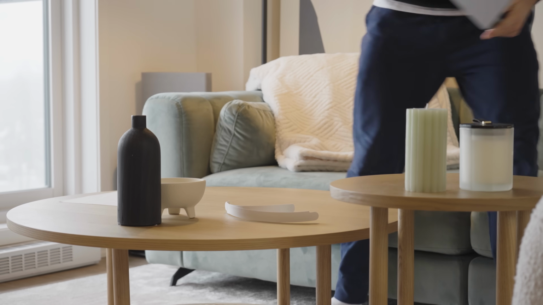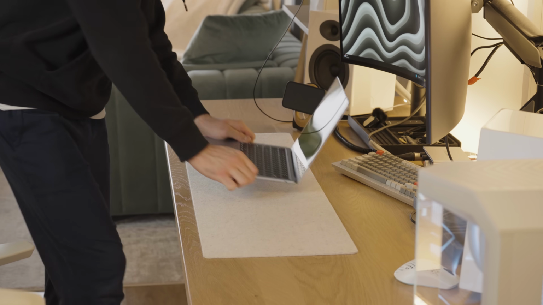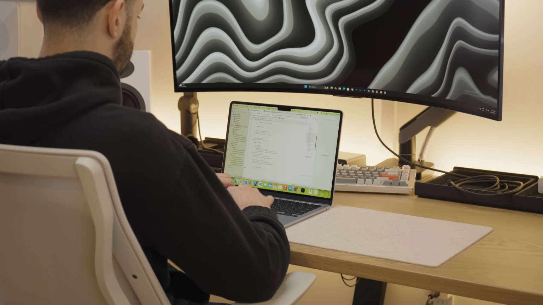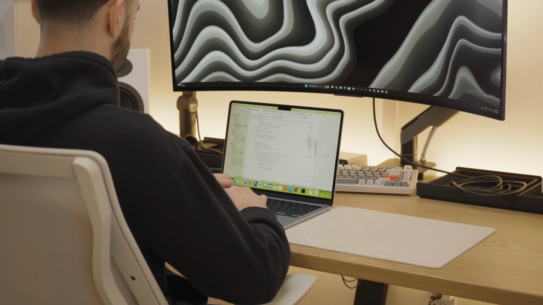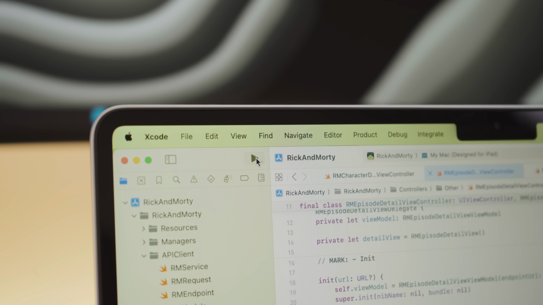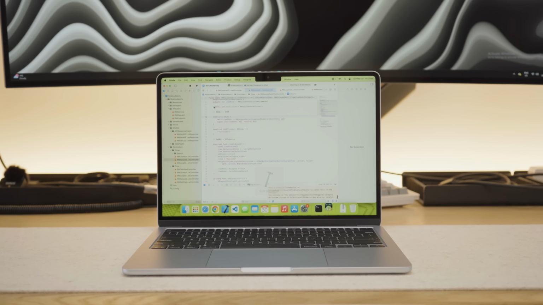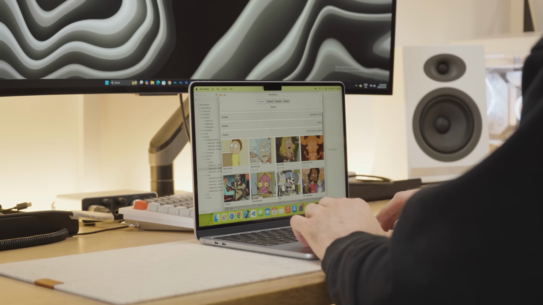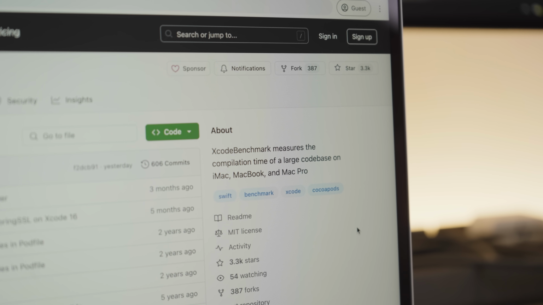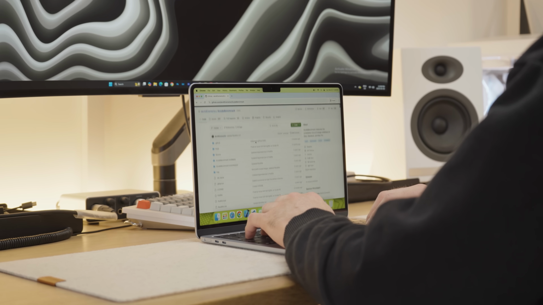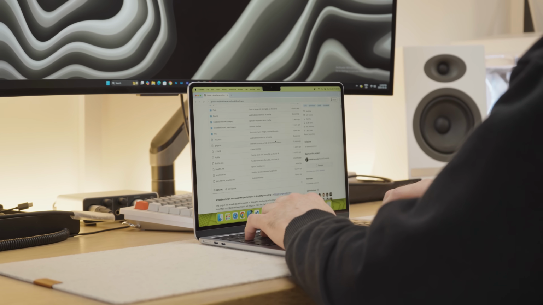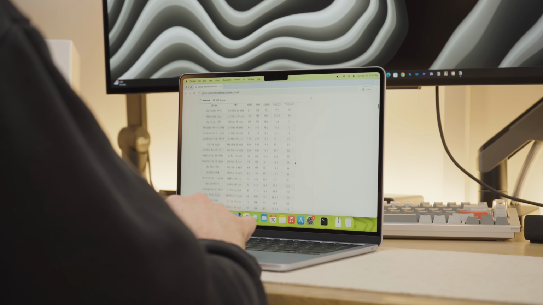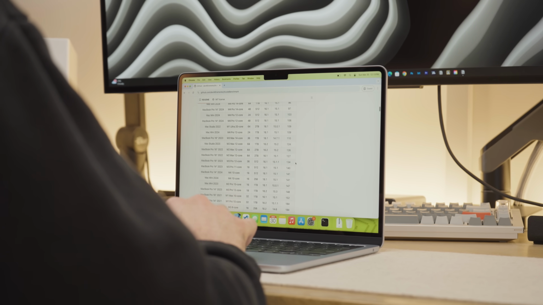Now, let's get started with the programming test. Because this is a MacBook, I like to start with Xcode. Using Xcode is a very smooth experience on personal projects, and I did not experience any issues. I did not run into any freezes on Xcode itself, and as you can see, was able to run the simulator very smoothly. But to get a clearer picture of its performance, I'm using the Xcode benchmark project from GitHub, which provides more standardized results. The repository also includes benchmark scores from other Apple computers, making it easy to compare performance.